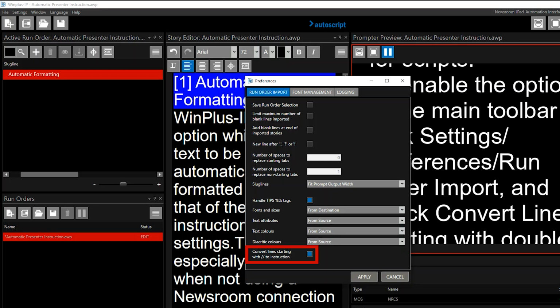to instruction. This can be applied when importing a doc, docx, or txt file, when typing or copy-pasting into the story editor, and when importing from a newsroom.